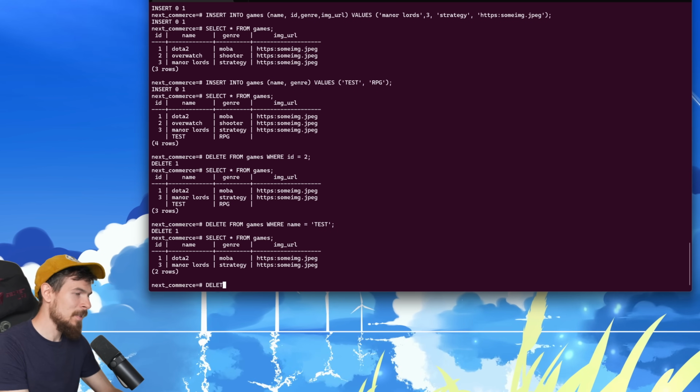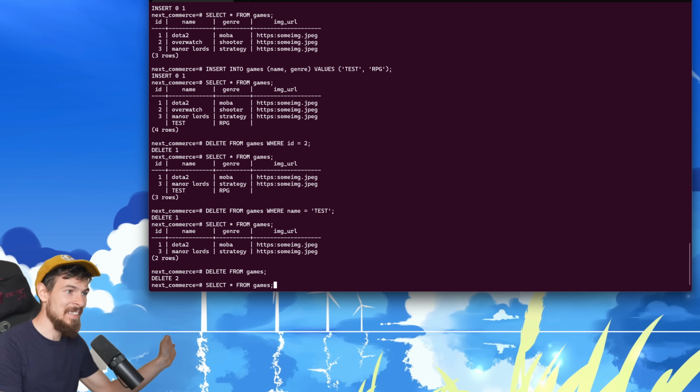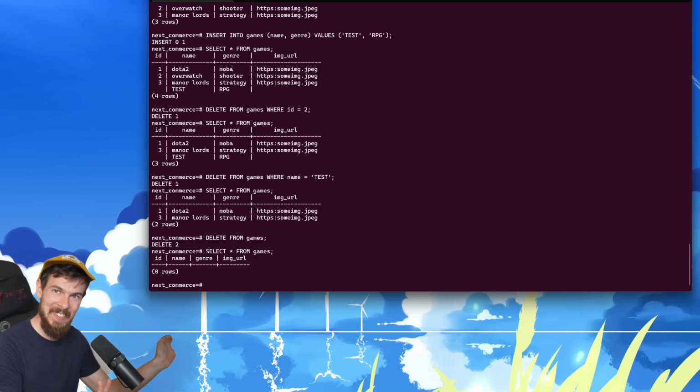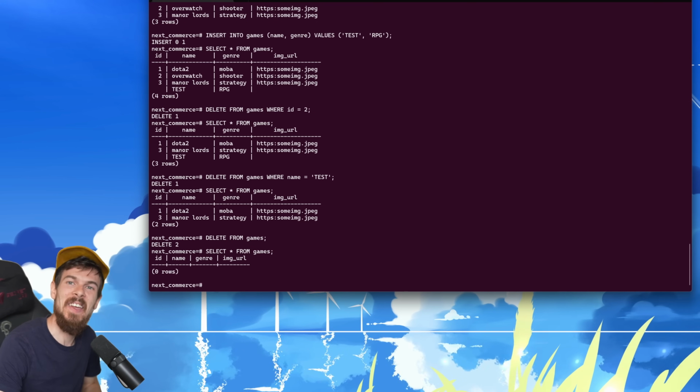And this is what happens if you do delete from games and you just hit enter. Look at that, it just cleared everything out. So be careful with that. Make sure you add your where clause, otherwise it's not gonna be a good time.